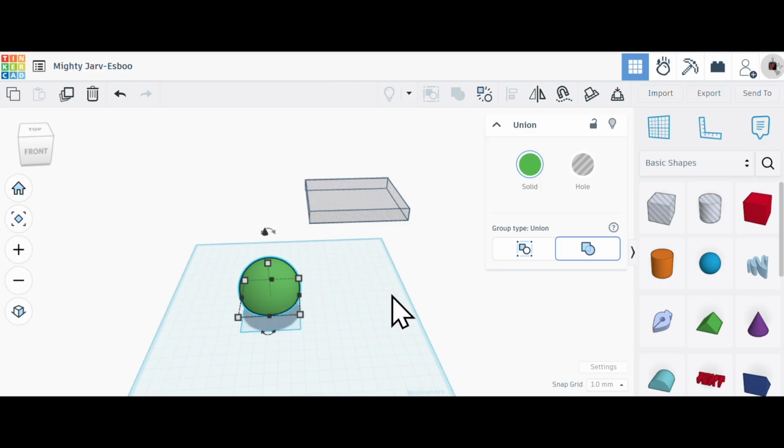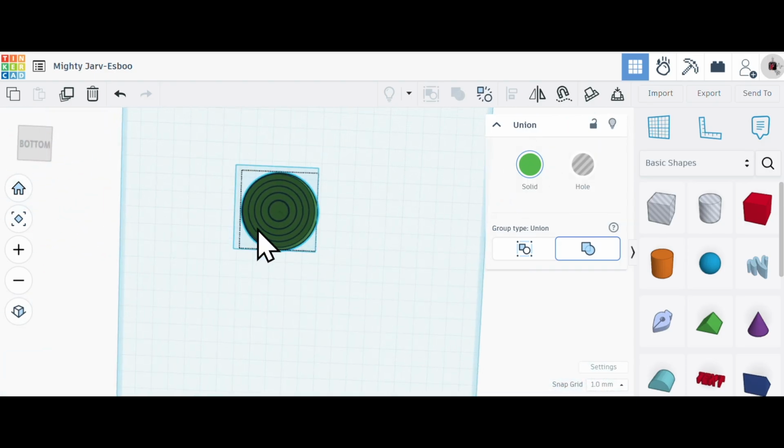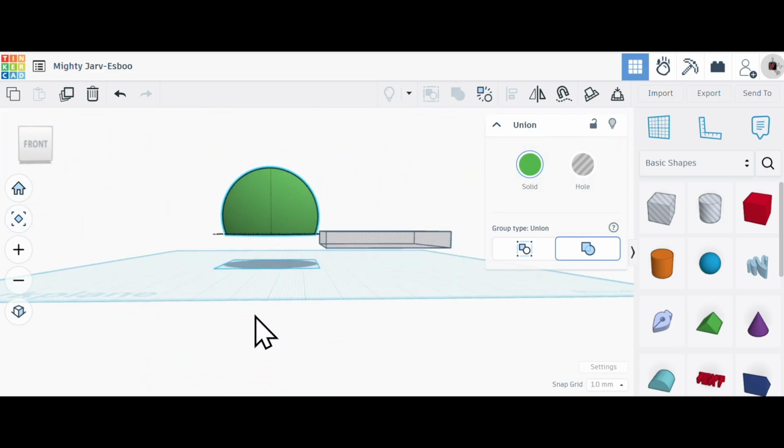If you're sitting there for more than 30 seconds, then maybe hit the ungroup, highlight them again, and then group them. Let's check the bottom. Let's see how this thing looks. Looky there. That reveals the bottom of our fidget ball, but we're not done yet.